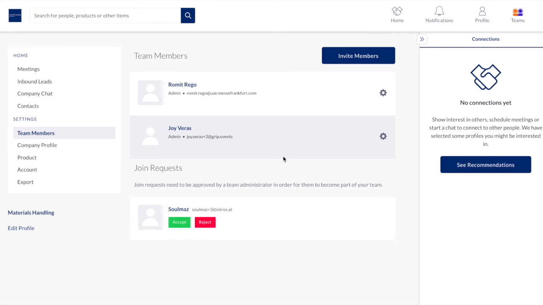The invitation though needs to be accepted on their side in order for them to be part of your team, and you can see the status from here once you've sent it out. And do make sure you also accept the request from your team members before they can fully access the team section.